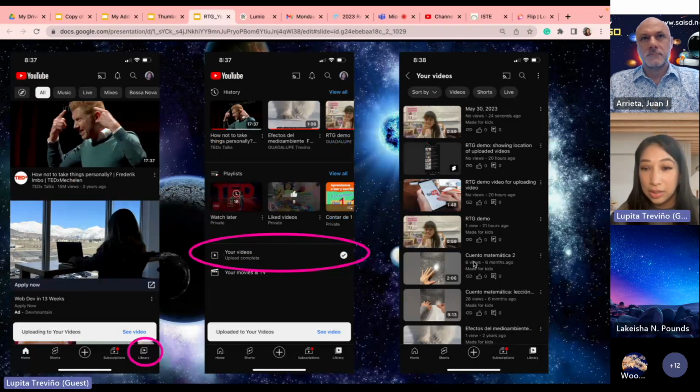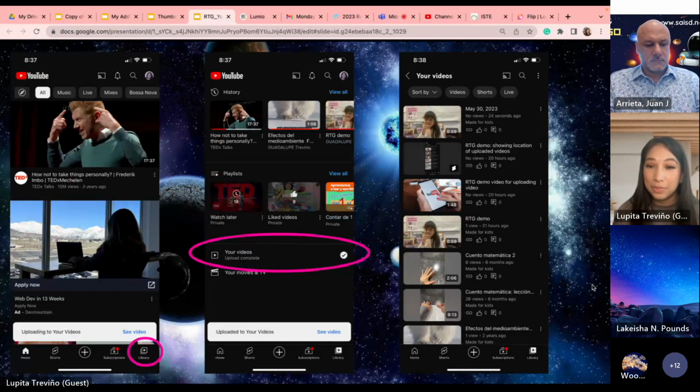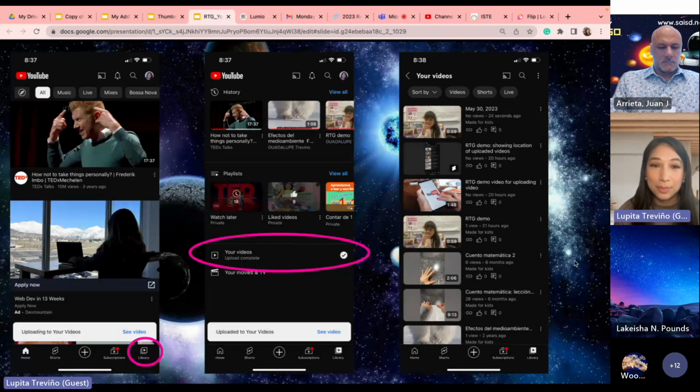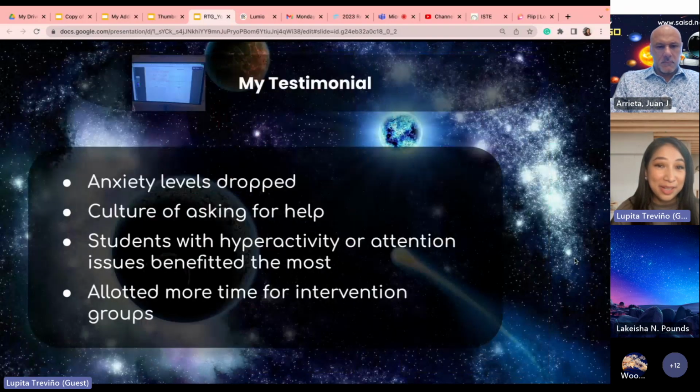And this is actually where you see this Cuento Matemático 2. That's actually what I have used for that math problem that kids were able to review over and over again. And that is it. That's uploading a video to YouTube.